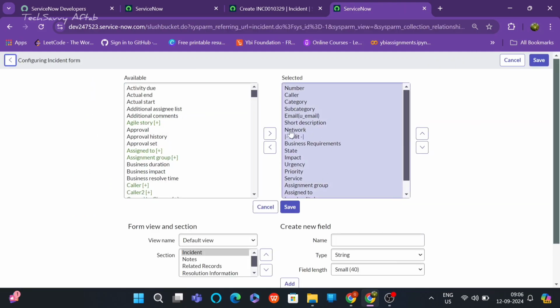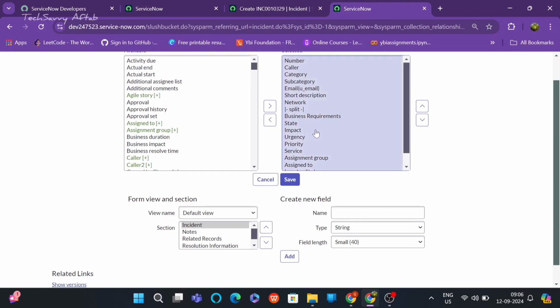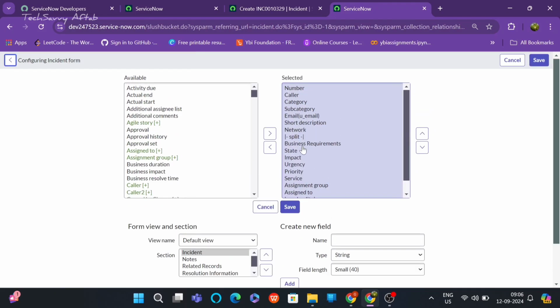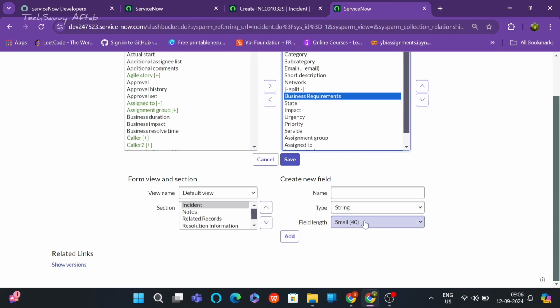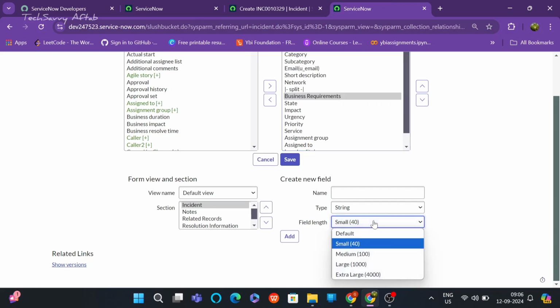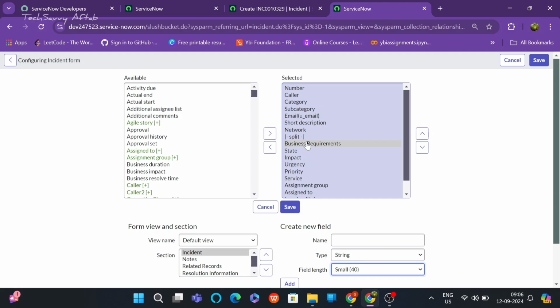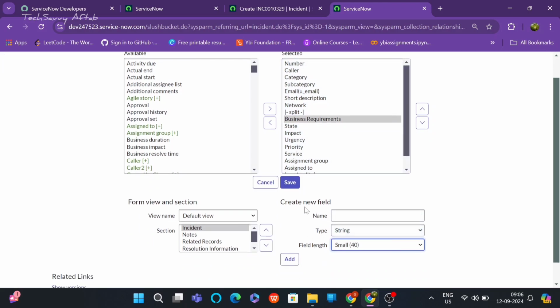I just want to show more things on the form layout. Here you can see you can add a field, and you can also create a field by creating a new field. Here you can see all the things: the field name, you can select the name, and the type, you can select which type you want to change. You can select the form length also.